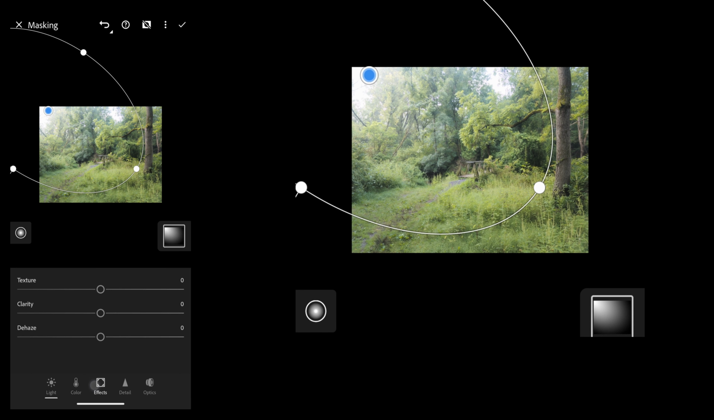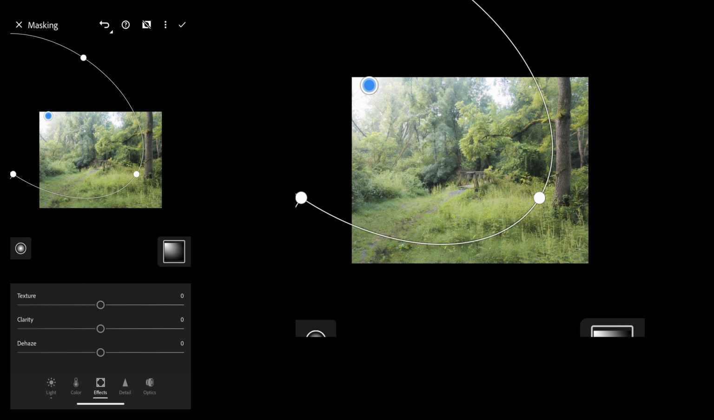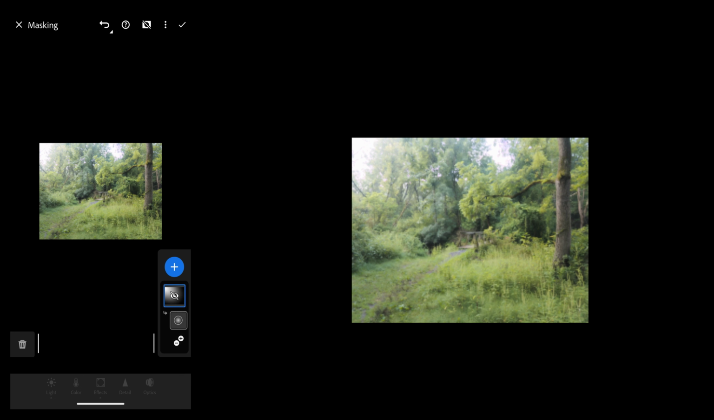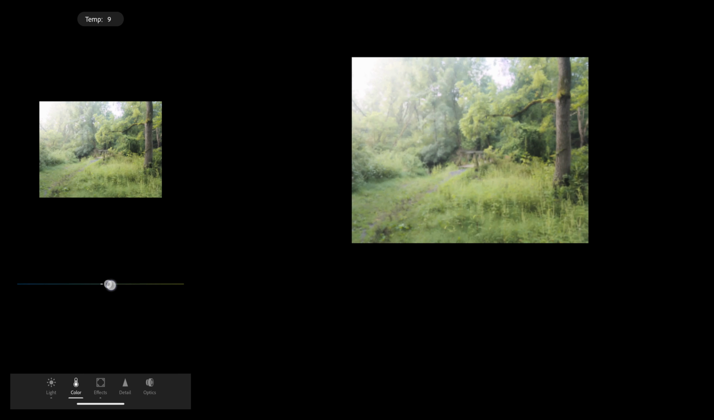What I want to do here is actually change the dehaze. So watch what happens. As I decrease the dehaze or increase more haze, I introduce a lot more haze over there, which is what I wanted without the mask. And then with the mask, we can see that it does have a little bit more effect. I want to increase the temperature from there a little bit.